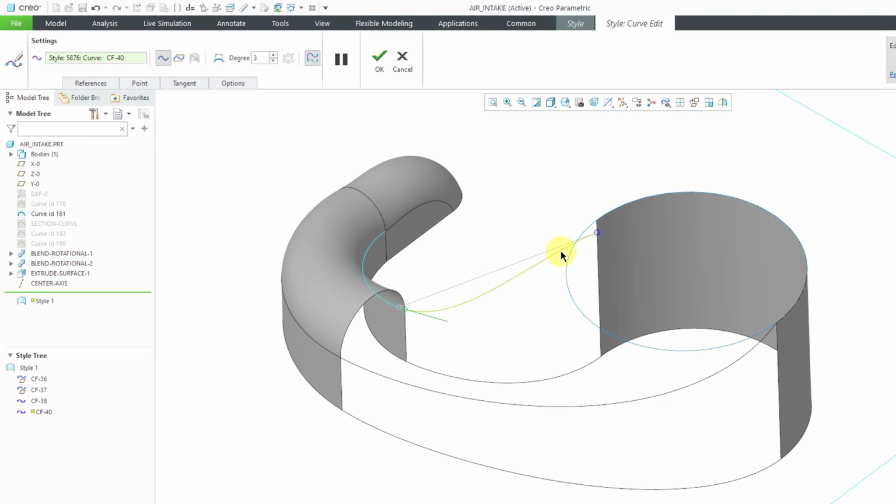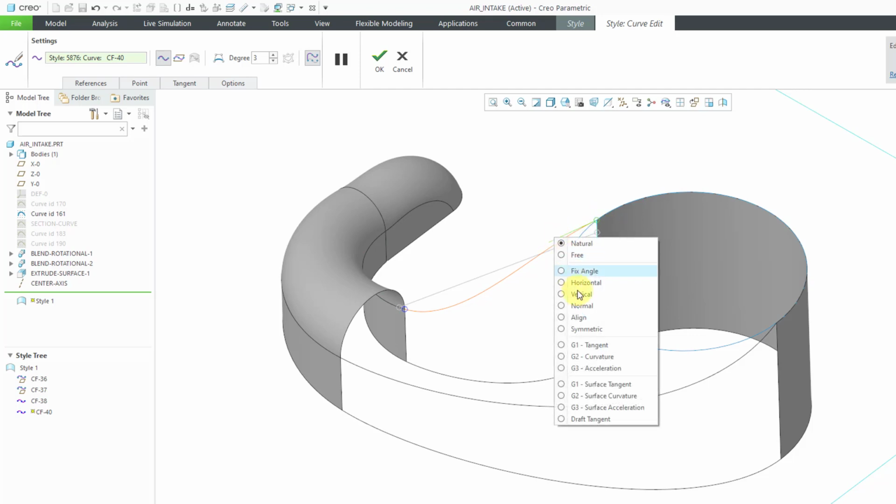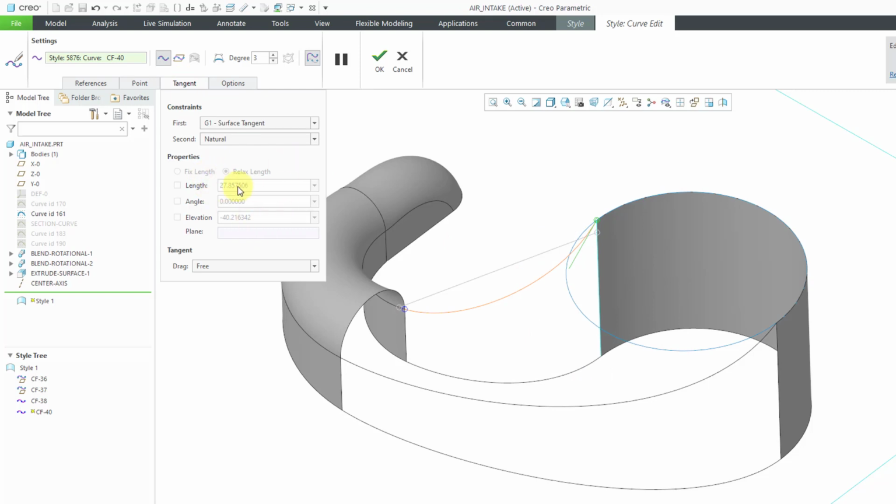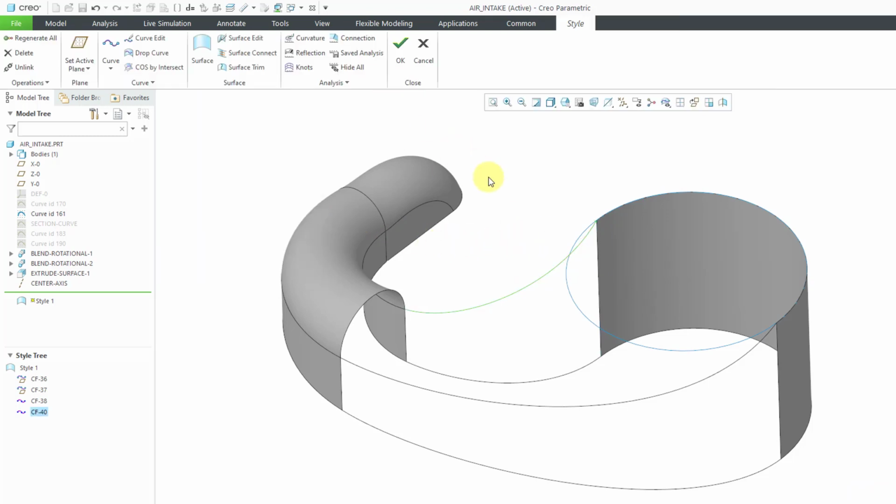By the way, you'll see that we have a faint outline of the original shape of the curve. That lets you see how much you are changing it. And let's grab the other end point, drag it to the end, right click, surface tangent. And again, just want to verify that making it surface tangent doesn't give you the properties for adjusting the length of the tangency. All right, that's good for that one.